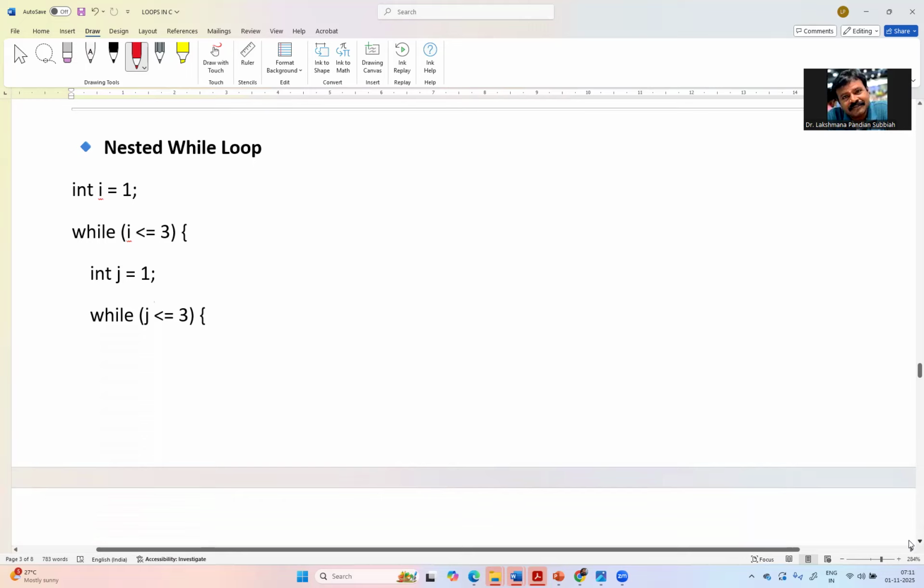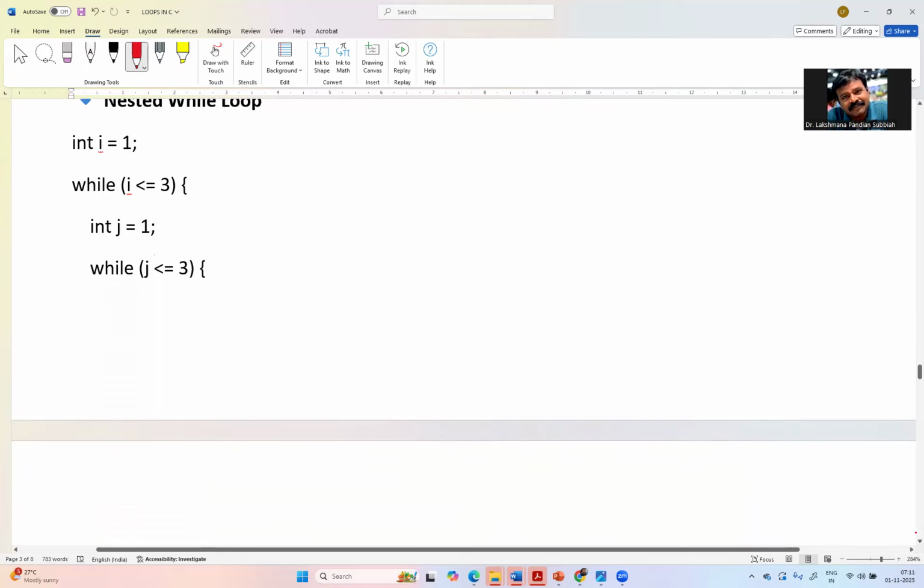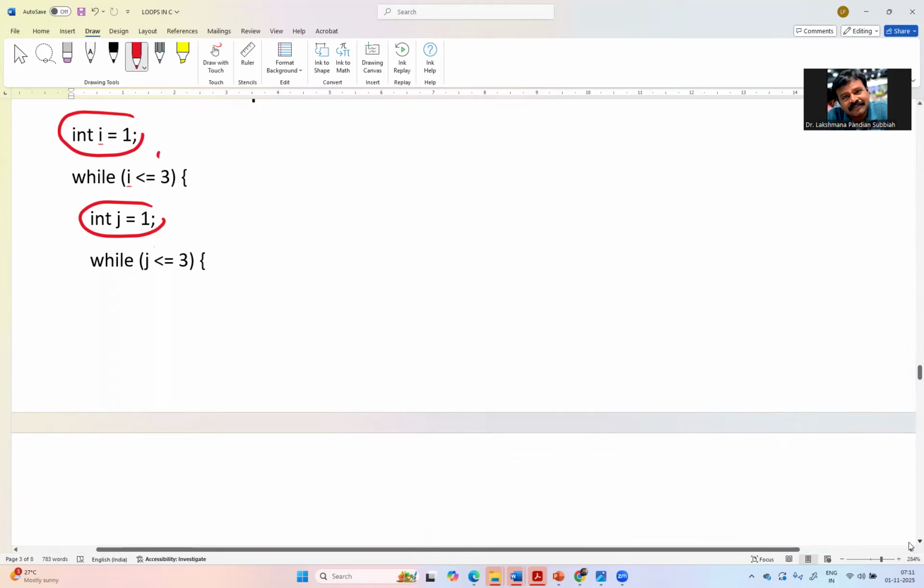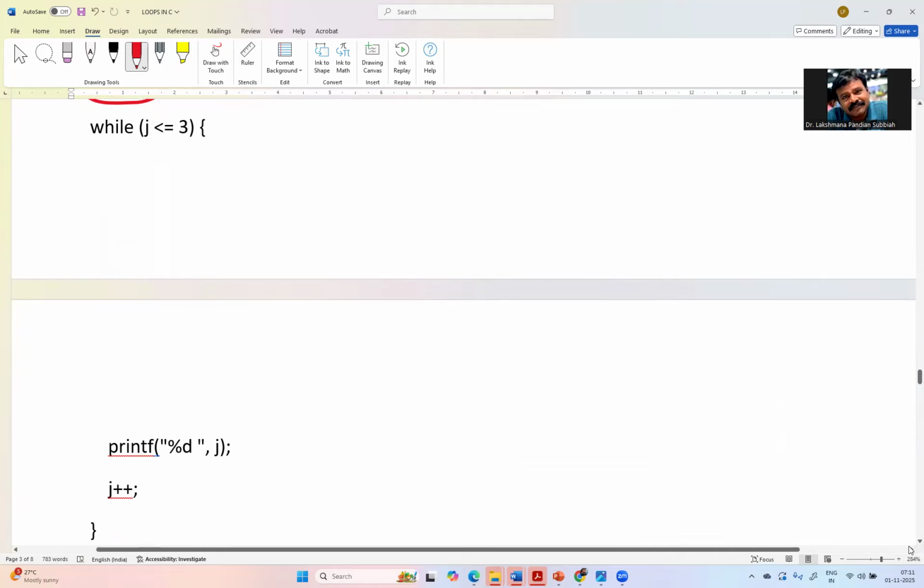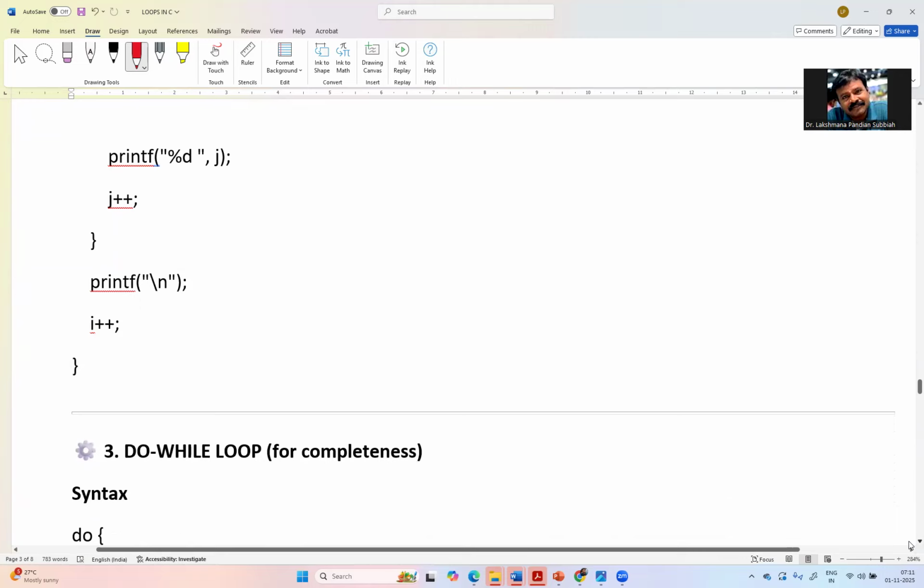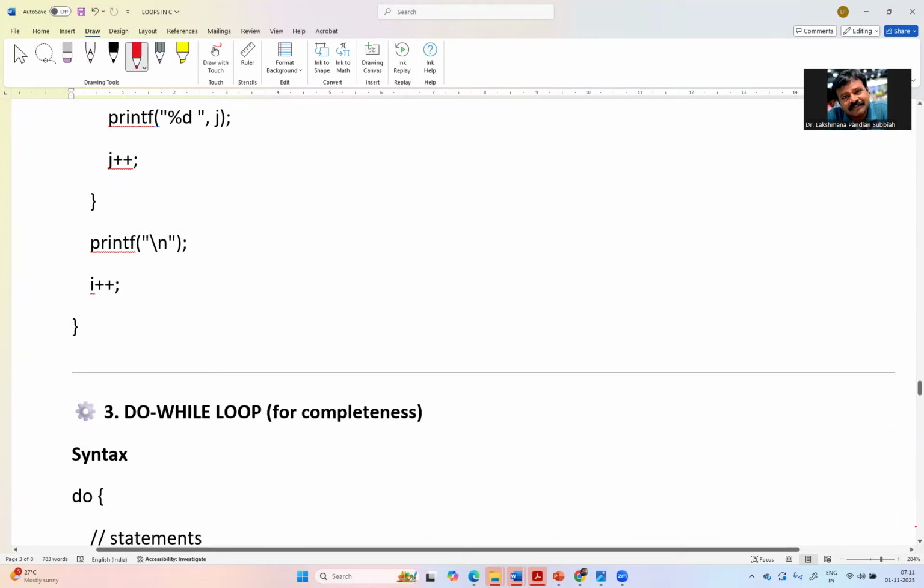Nested while loop. This is the same as before. For i equal to 1, j equal to 3, here we are initializing. Within that we initialize and then give the conditions. Then it will print 1, 2, 3, then j plus plus, then i plus plus. So it will print 1, 2, 3, 1, 2, 3, 1, 2, 3.